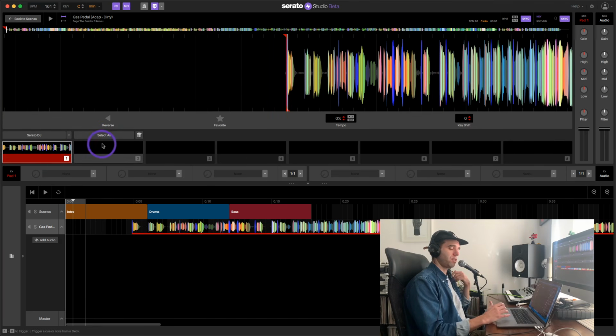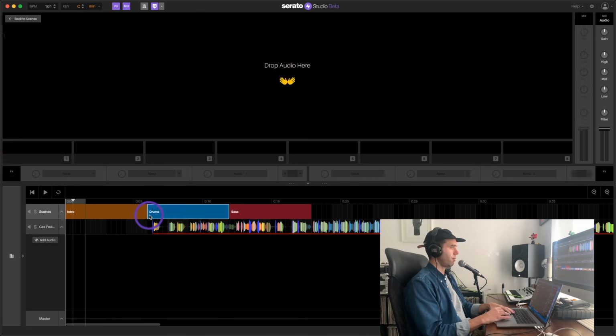Same rules apply as earlier. All these 3 effects slots will apply to just this cue, and all 3 will apply to the whole song. This EQ and volume and anything else here will apply to just this cue. So where is this going to be? Let me see if I can get this timing right.